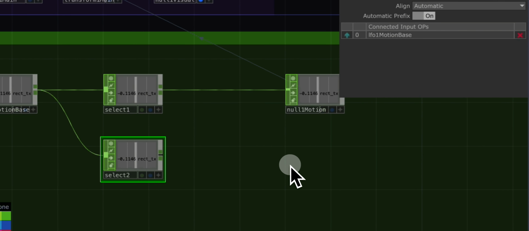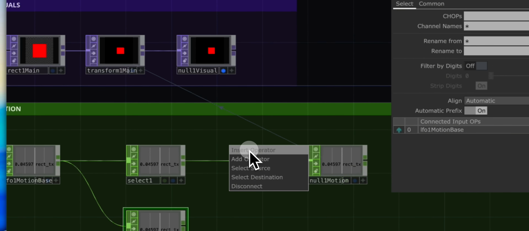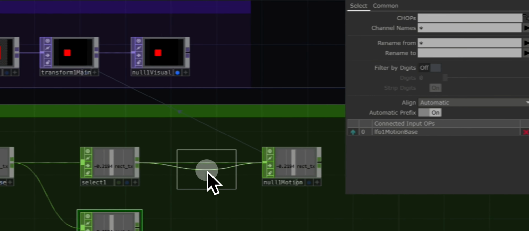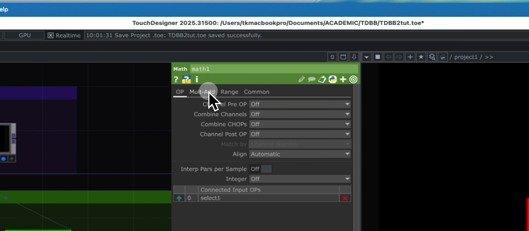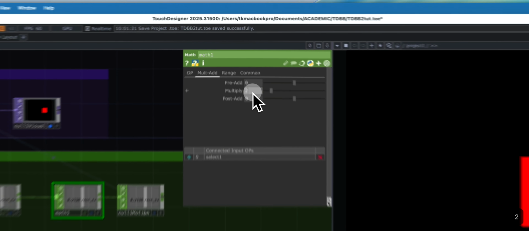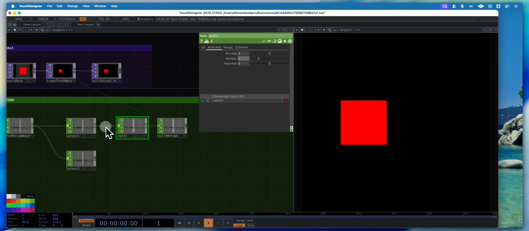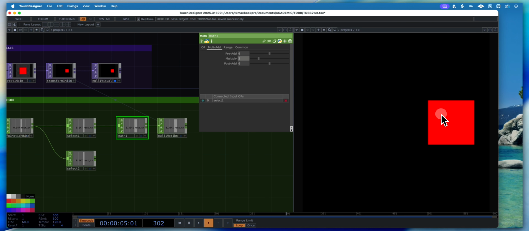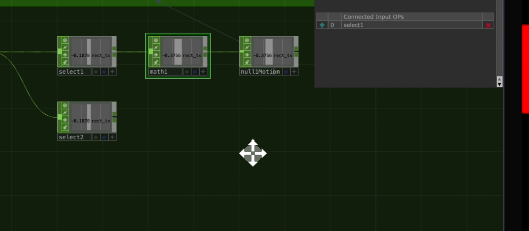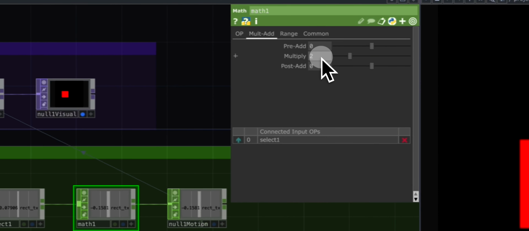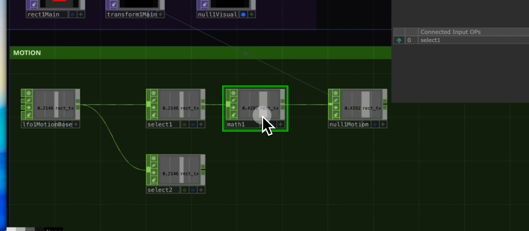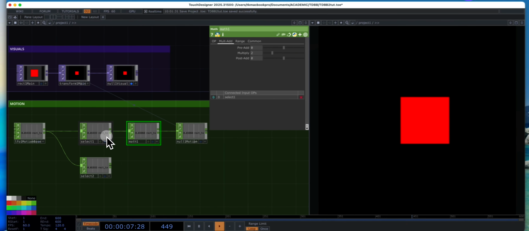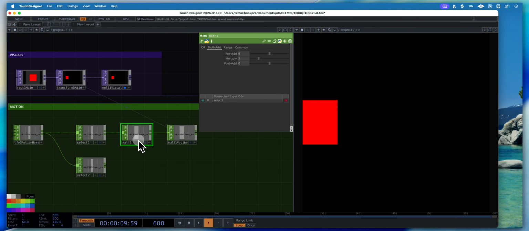Now, they're moving at the same rate, so we want to impact one a little bit. So we're just going to add a math chop here, okay? And we're going to multiply this by 2. Okay, so now you can see that our motion in the X direction is twice as fast, okay? So we used our math chop. We're basically just multiplying whatever the signal coming out of select one by 2.